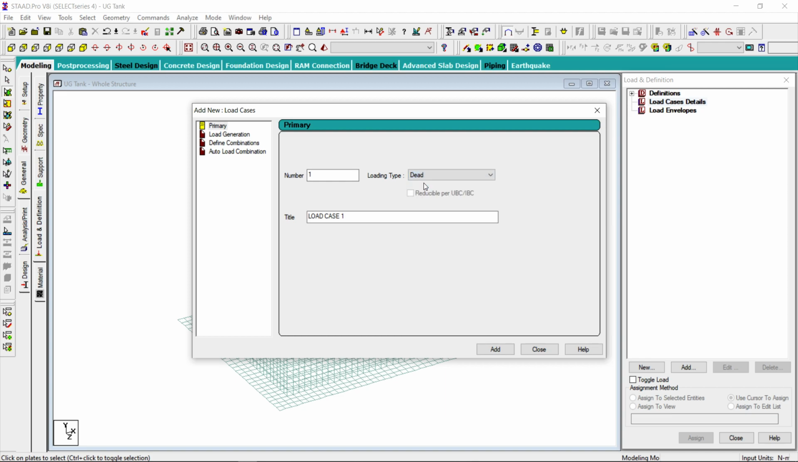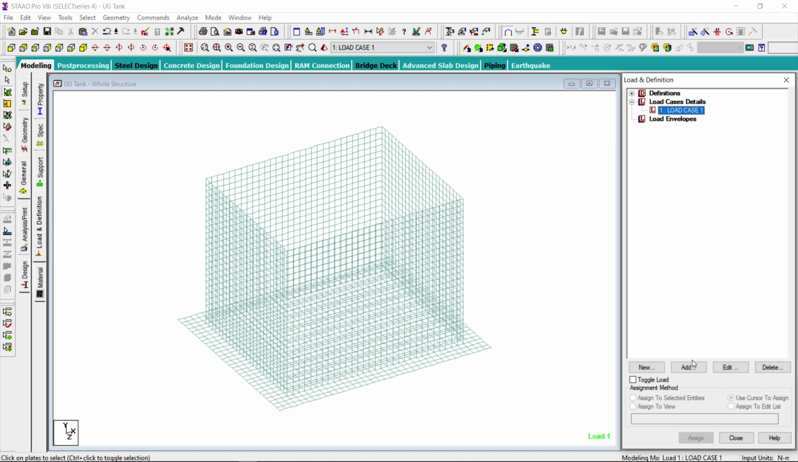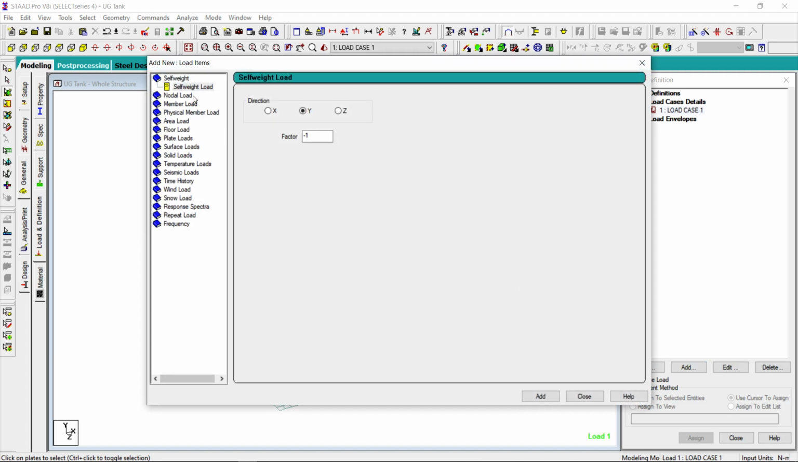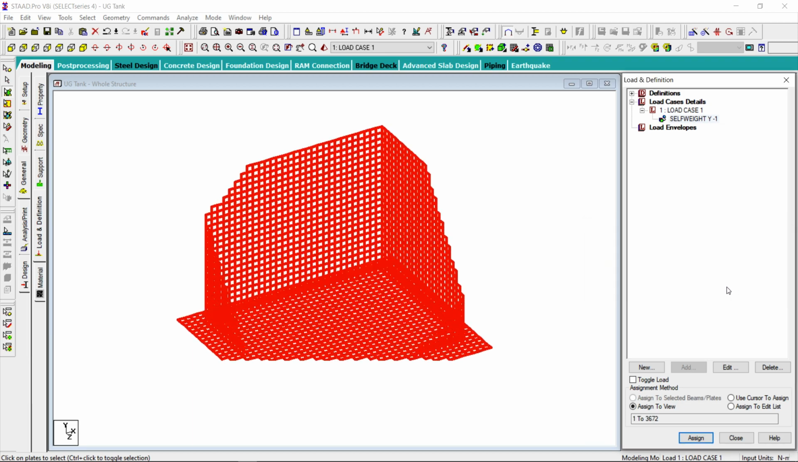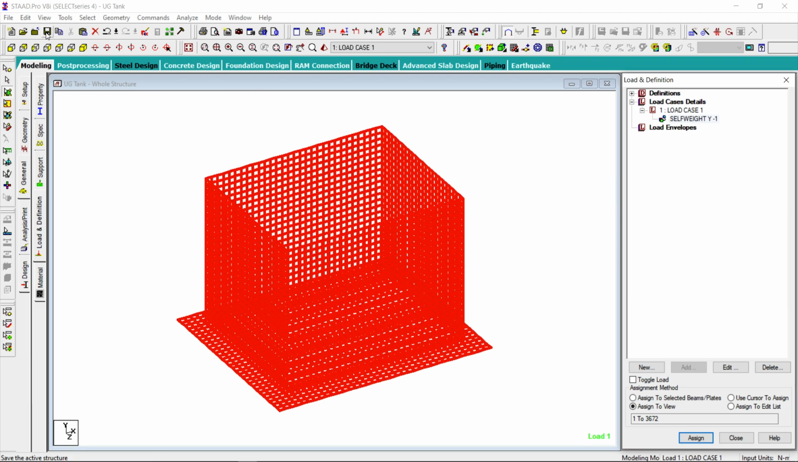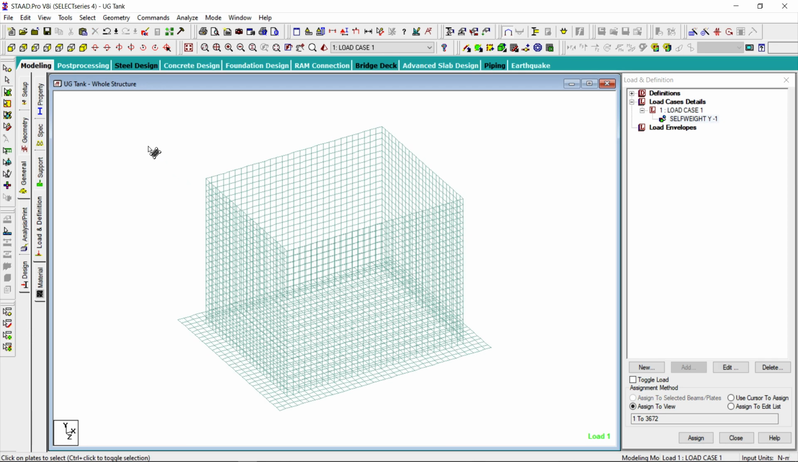Okay, this is the dead load. Add. Let's add. Yeah. Add. Assign to view. Yeah. Let us save at this stage so that if we do some mistake, it will be easy to start from this point.